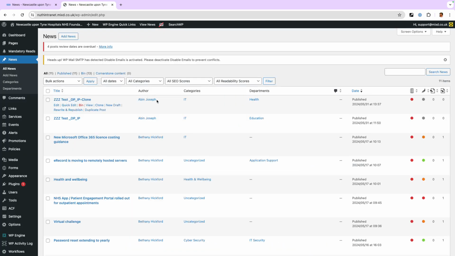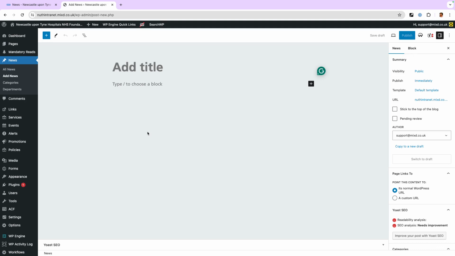So going into the news post type, if you go into add news, as I've mentioned in previous videos, the editing experience itself is very, very similar to the other ones. You would add your title, you would then add your content, whether you're copying and pasting it from a template or a Word document, or you're starting from scratch, you can do so just by starting to add your content in here.